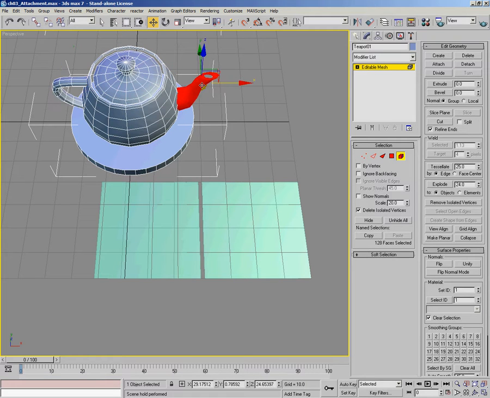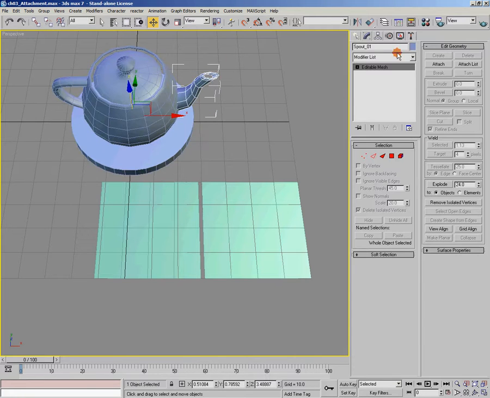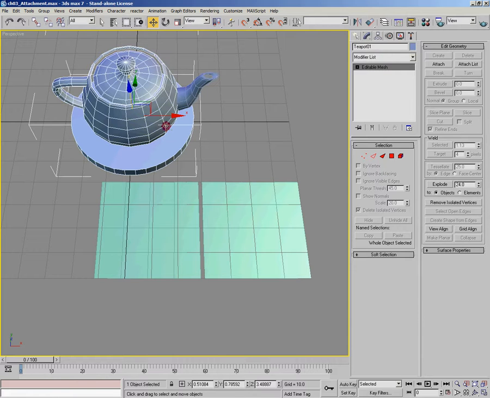So we can select the spout of the teapot, and what we can do now is go to detach. We'll turn off detach to element. Then we have the option to say what the name of the object is. So let's call it, I think the obvious name would be spout. Say OK. And now if we come out of sub-object mode, you'll find that we have another object which is called spout01. So that's perfectly logical.